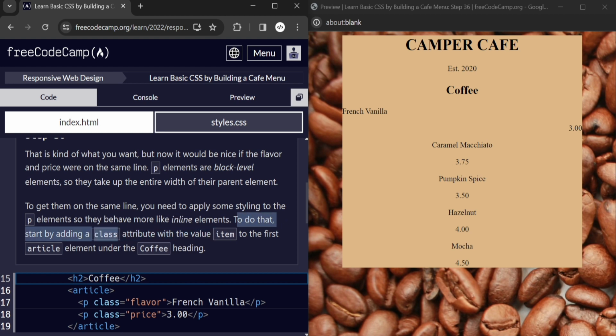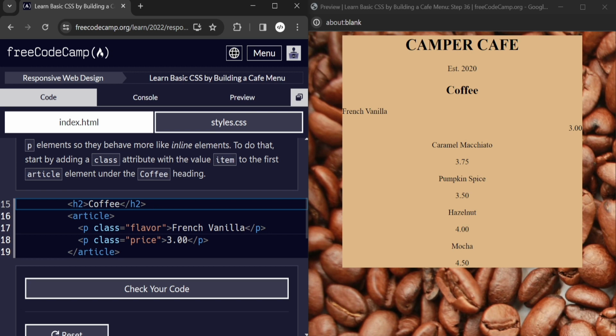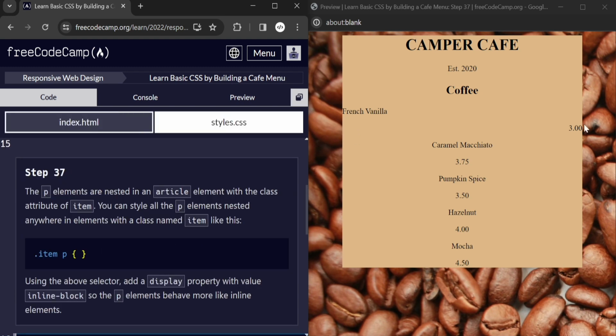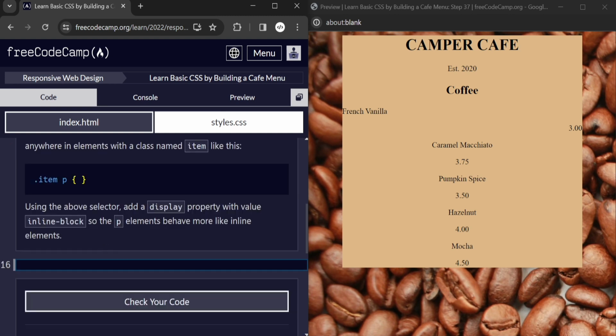Okay, to do that, we use a class attribute. Put a class attribute on the article. So we should just put a class, coffee, sorry, item. I think it's right. Yeah, control enter. It's right. Okay, so we just added the article class. So yeah, okay, I can understand. This is one way of styling. Yeah, this has a name, but I don't know the meaning of it.